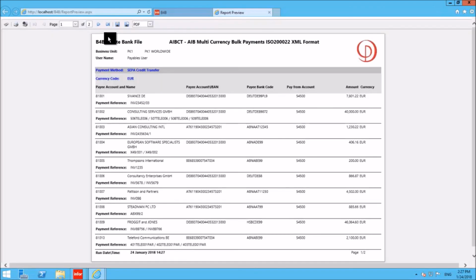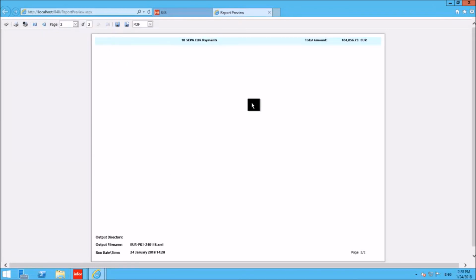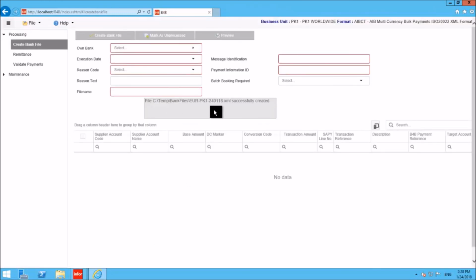So we also get our reporting capabilities through the browser. So here is our bank file report that was created, and we can see that there was 10 SEPA euro payments for 104,000, and our file was successfully created.